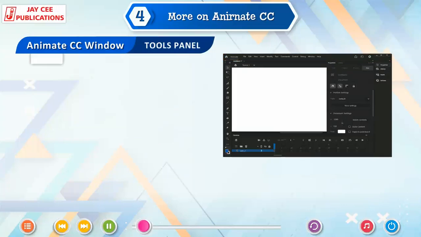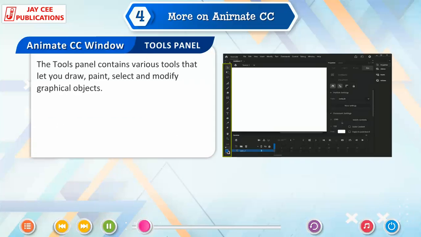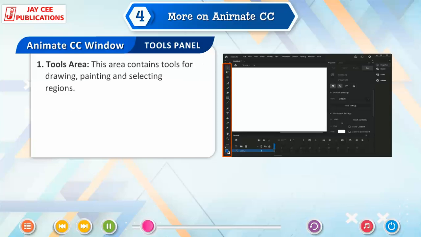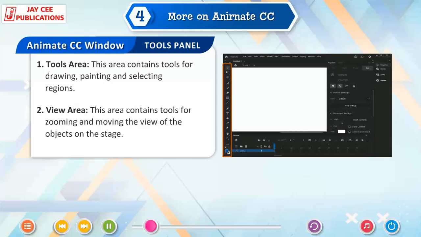Tools panel. The Tools panel contains various tools that let you draw, paint, select and modify graphical objects. It is divided into 4 sections. 1. Tools area. This area contains tools for drawing, painting and selecting regions. 2. View area. This area contains tools for zooming and moving the view of the objects on the stage.